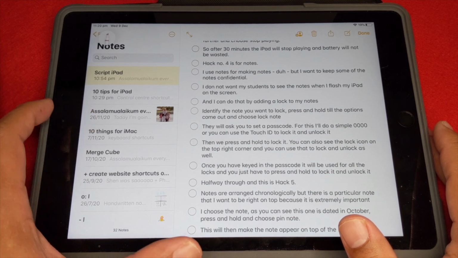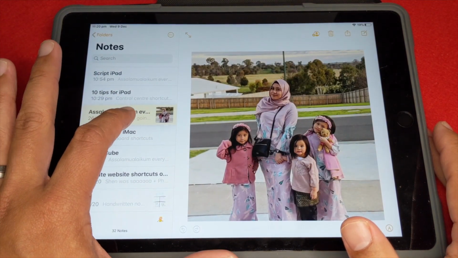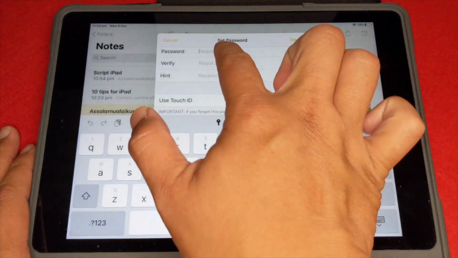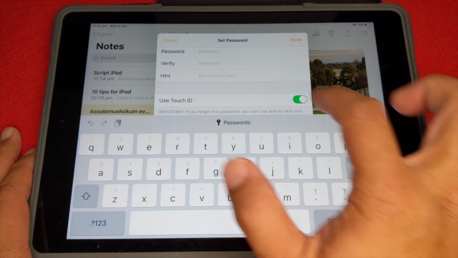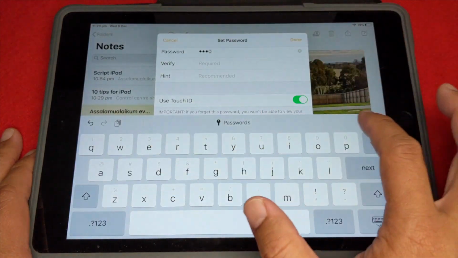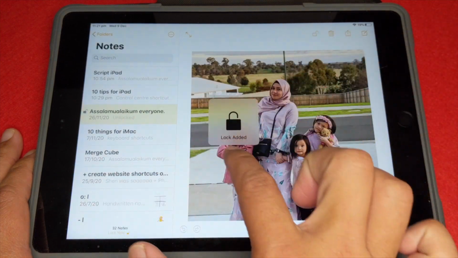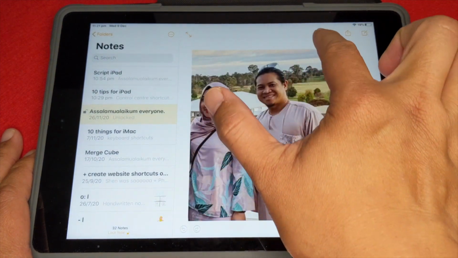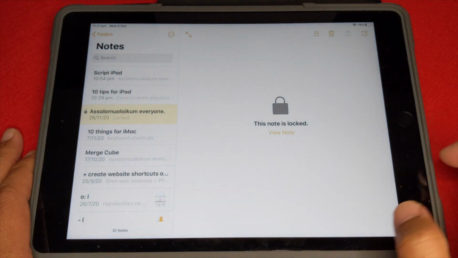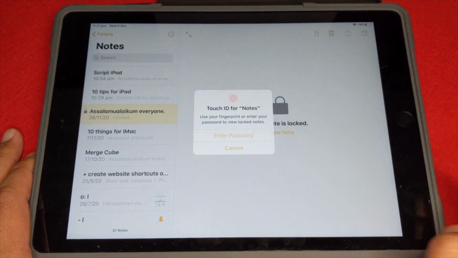So identify the note you want, maybe this one, picture of my family. I press and hold till the options come out and we choose lock note. They will prompt you for a passcode. For this, I'll do a simple 0000 and you can also use the Touch ID to lock and unlock it. Then we press and hold to lock. You can also use the lock icon on the top right corner here and you can use that to lock and unlock as well. Once you have keyed in your passcode, it will be used for all the locks and you just have to press and hold to unlock.